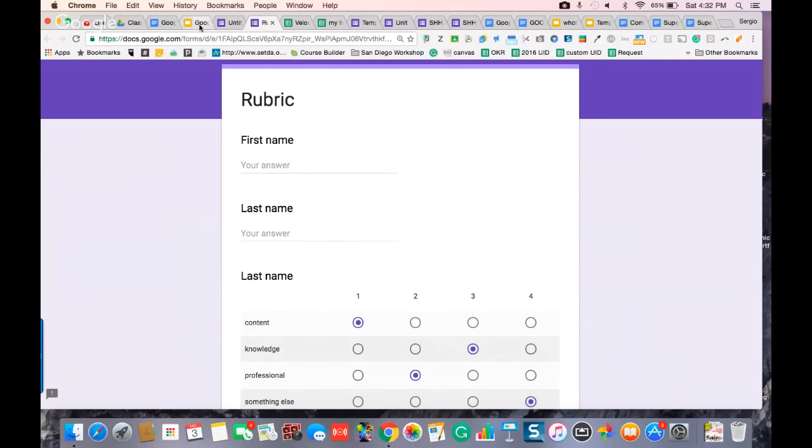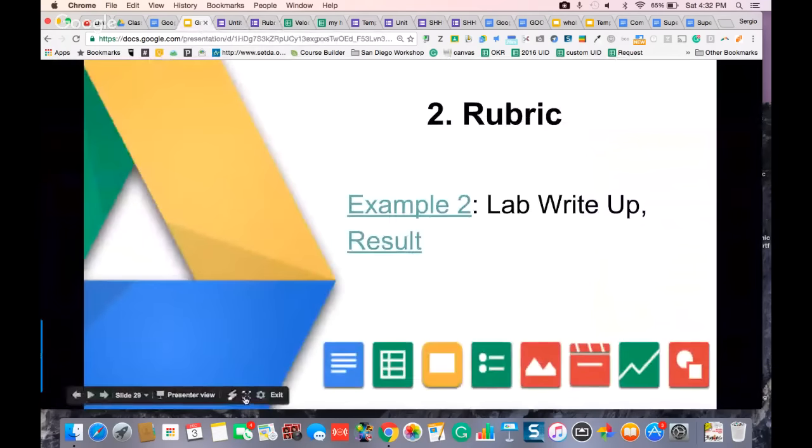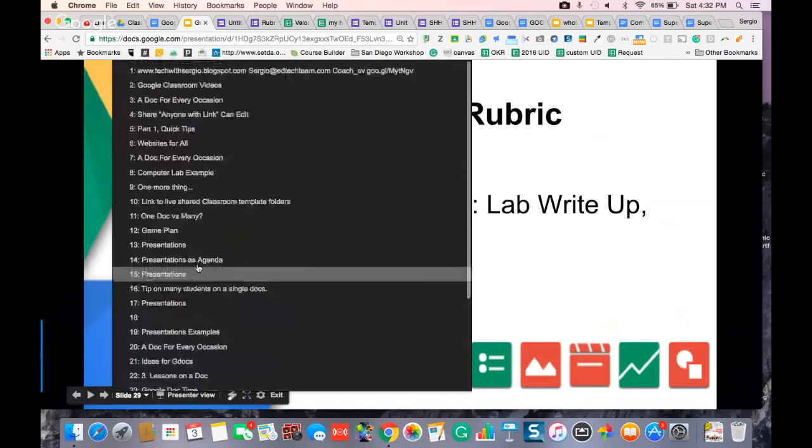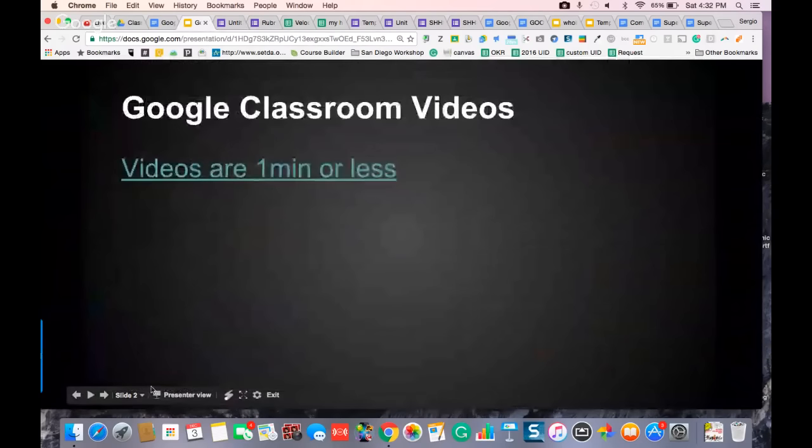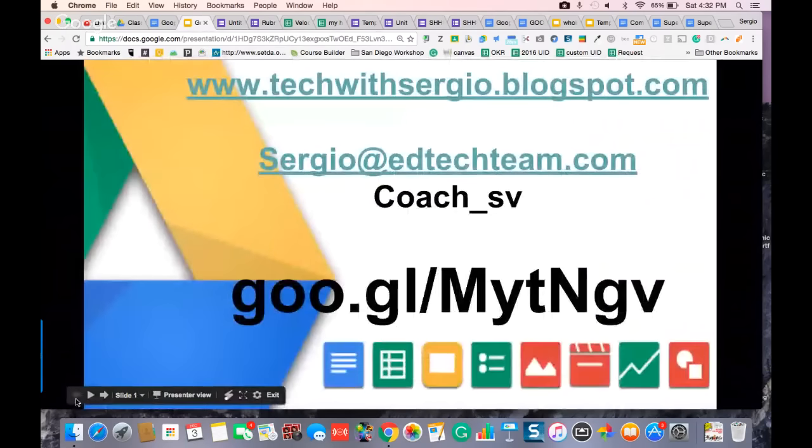Very easy to use. Okay, guys, that was our quick fly through all of our different ideas for Google Docs, Google Classroom, forms, and sheets.